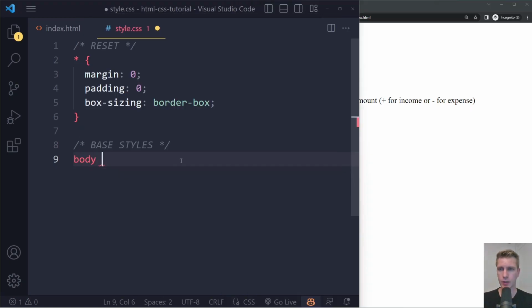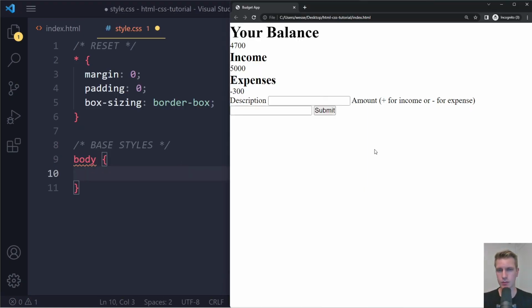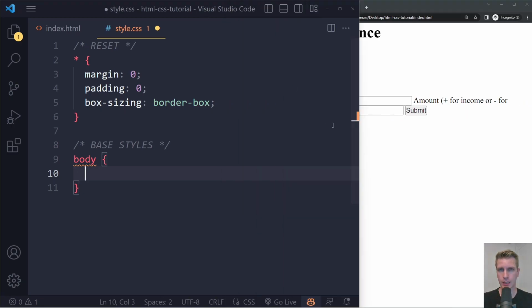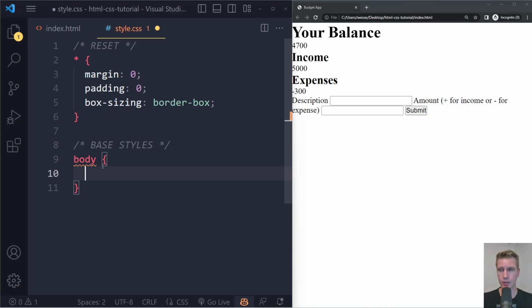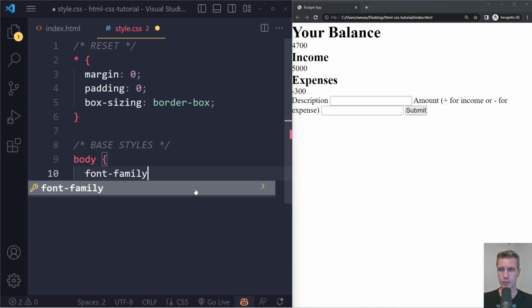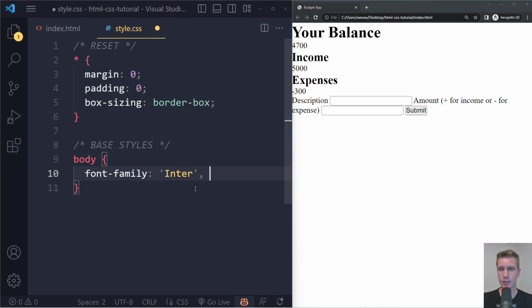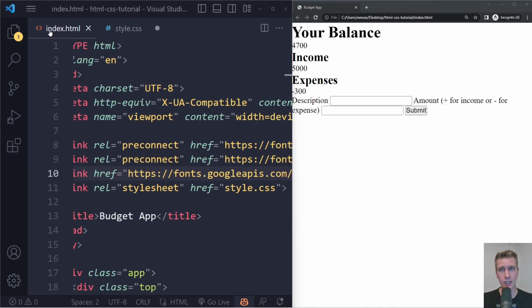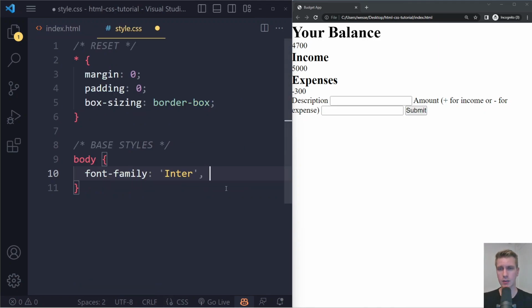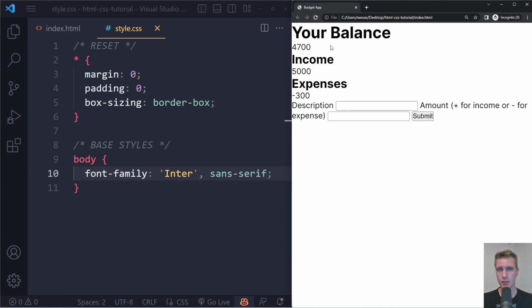So we can select the body element just by its tag name because it's just a one-off element. It's a one-time selector here. The body is unique, so that's not an issue. You can say font family to apply the font, right? So we can say Inter, and if Inter is not available for whatever reason, maybe the Google font server is down, then we can say comma, pick any sans serif font that is available on the user's computer. So then if we refresh, you can see the font has changed and already looks better in my opinion.